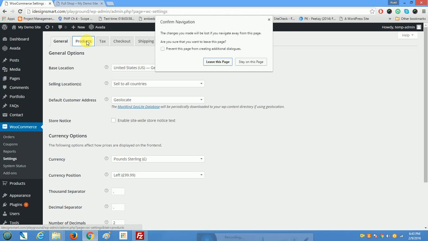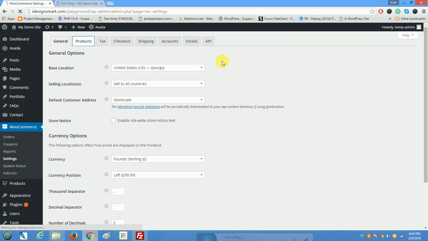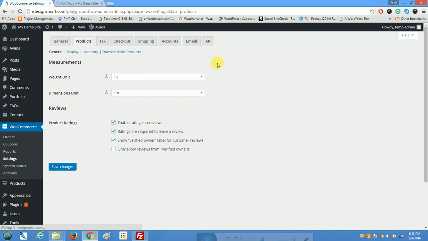The product options. How WooCommerce works, it does have a lot of extensions, and if you are planning to go full-fledged WooCommerce store, then there are some extensions that you probably will need, because you don't want to be modifying the plugin that you're using. So the weight unit and dimensions and things like that you can set up here.